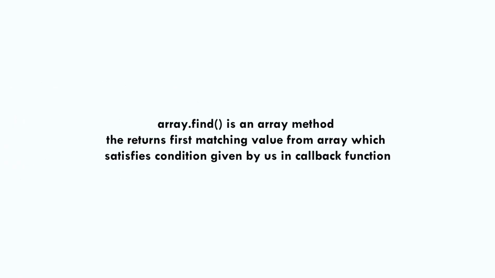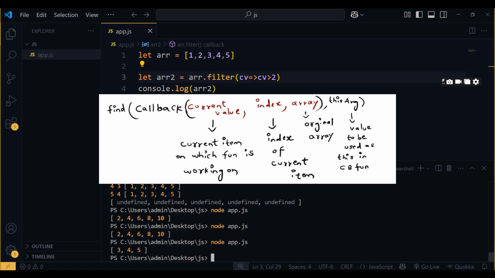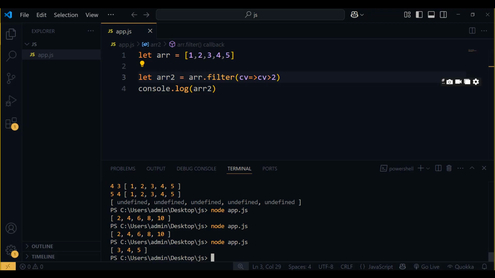Now let's talk about find. Find is an array method that returns the first element that satisfies the given condition. And again, coming to syntax, it is the same, guys. We'll have a callback function, we'll have current value, index, array, this argument, everything will be the same. Only difference is that, wait, let me show you that again.